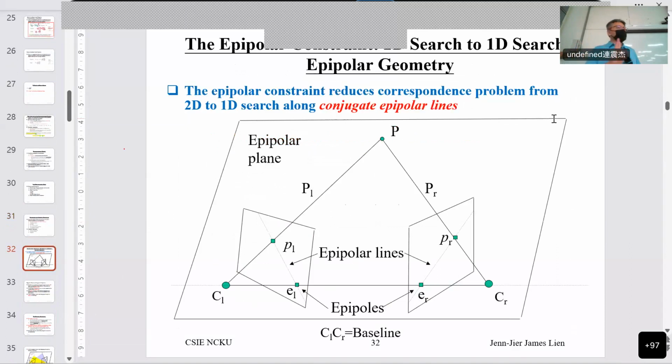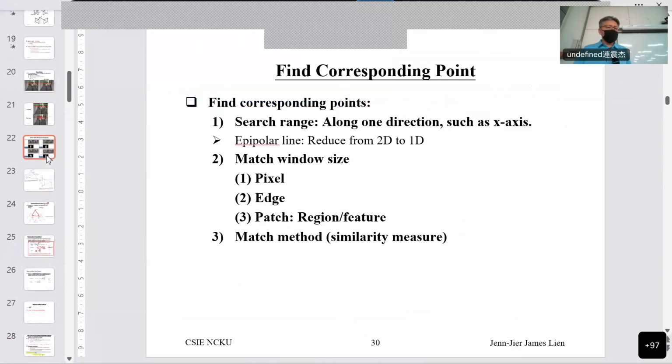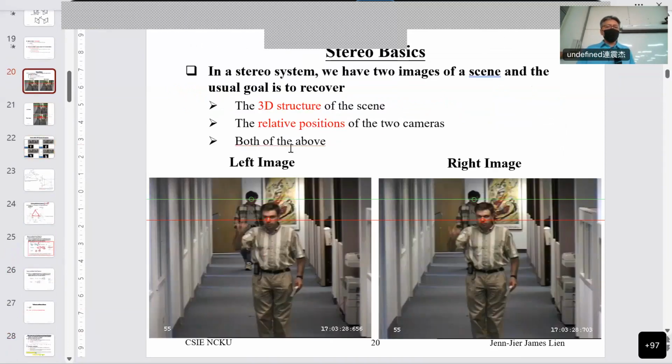How can we reduce the 2D search to 1D search? That's important. 2D search will take time. So how can we reduce it to only one direction? That means when you try to find the corresponding point, right, you crop this patch and go around here, and you do the 2D search. That's not good. Can we find a line? Let's scan line. So this point, the initial point will be here, and I search along one direction.